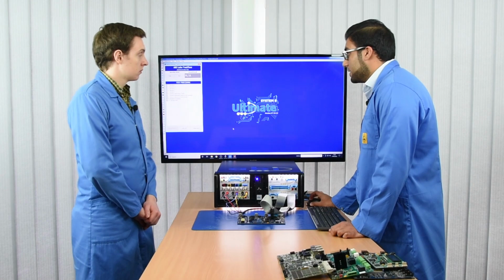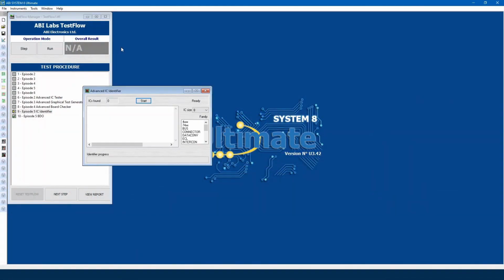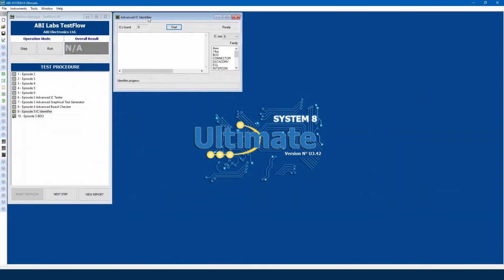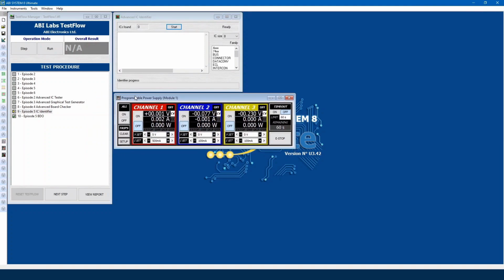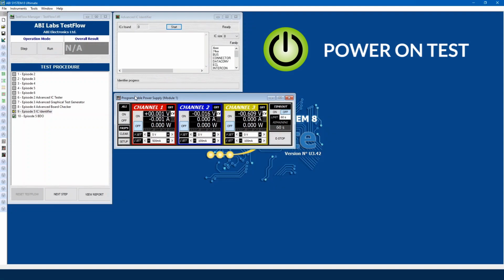Okay. So we can do a quick demonstration here. So this is our Advanced IC Identifier. Okay. And we also need a power supply because this is a power on test.